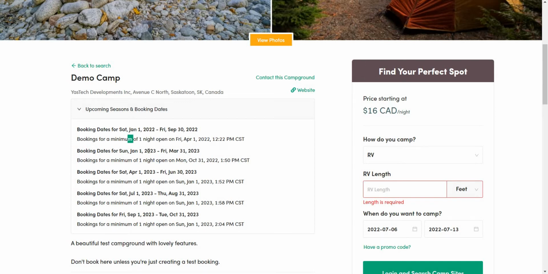And you'll see here it says a minimum of 1 night, and all of the ones in my staging do, but campgrounds might set 1 night, 7 nights, 14 nights, 30 nights. Some campgrounds like to stagger their bookings so that they can get those big long ones in there so that it's easier for everyone to book their spot.